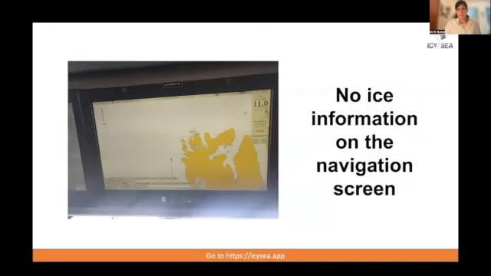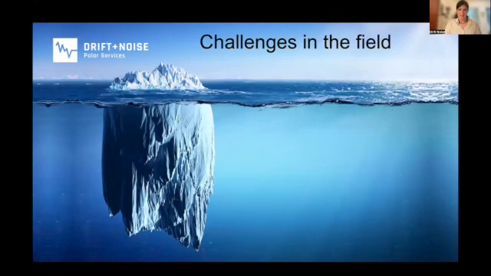So IcySea started with this idea that there is no ice information on the navigation screen. The idea was having all the ice information on a screen with the ship's position. So that was the start of where IcySea came from, also to find solutions to all these challenges that are in the field.